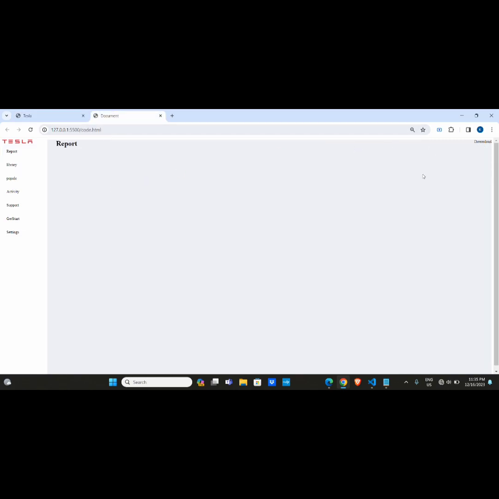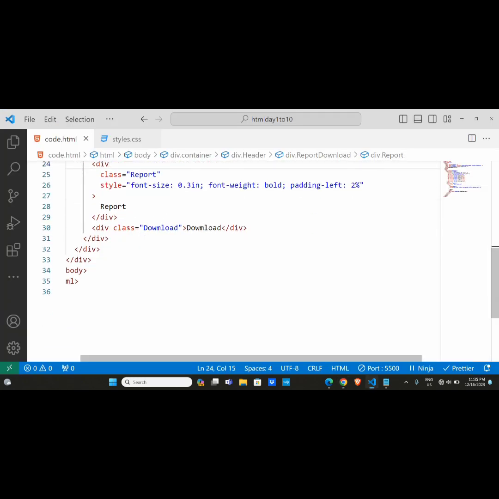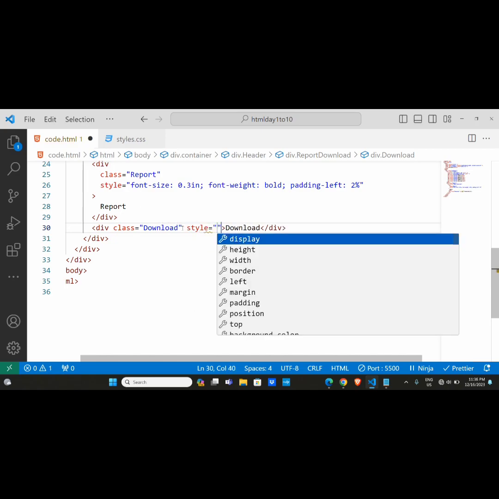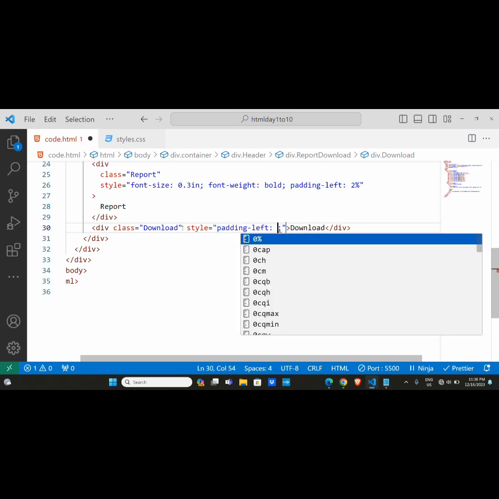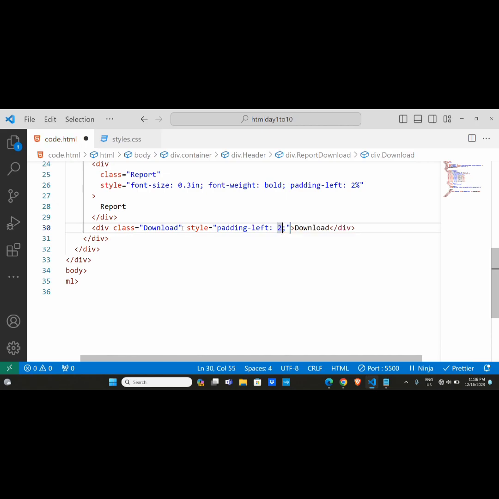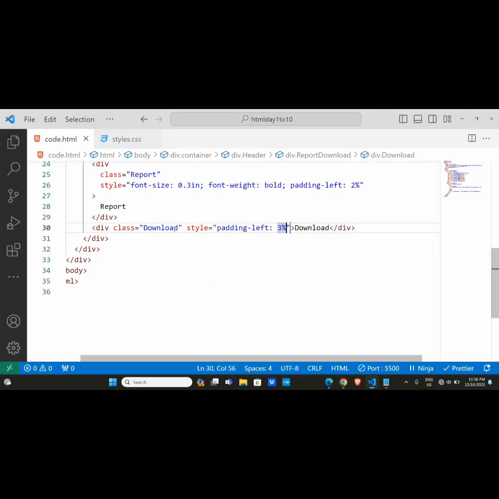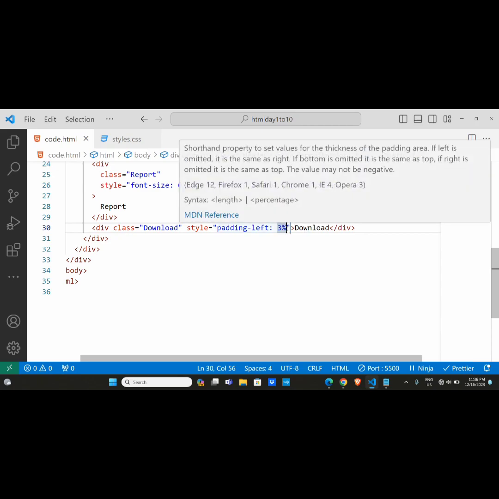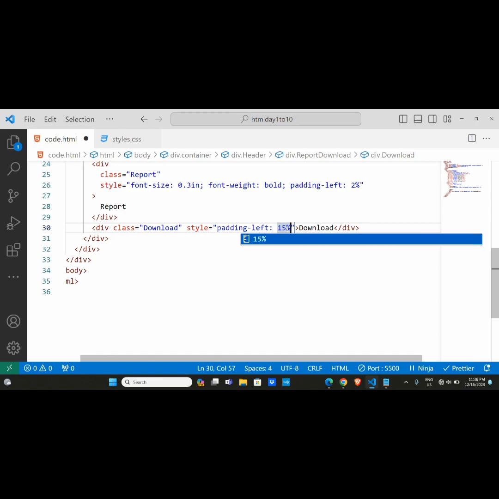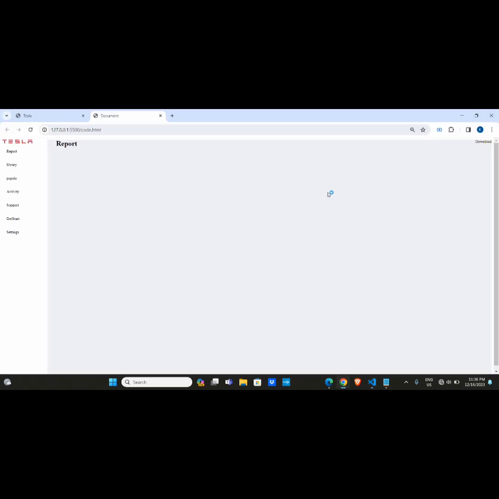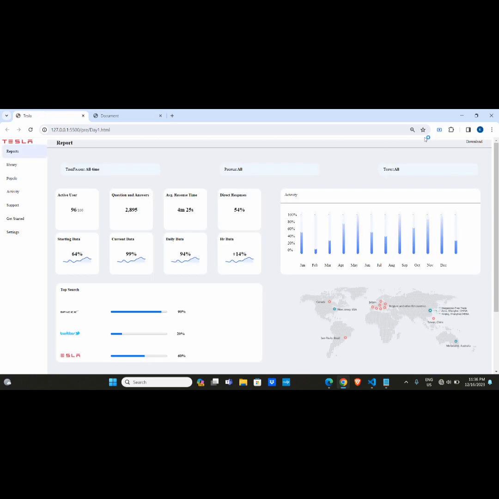And here the download, I'm moving the download to the left side. You can also change the download here. Just coming to the style part again, we only want the padding left. Padding left is 2% or 3%. I'm giving 3%, it looks good. You can observe it's not moving. So I'm providing the 3% padding also. It's looking good, this part and this part are the same.